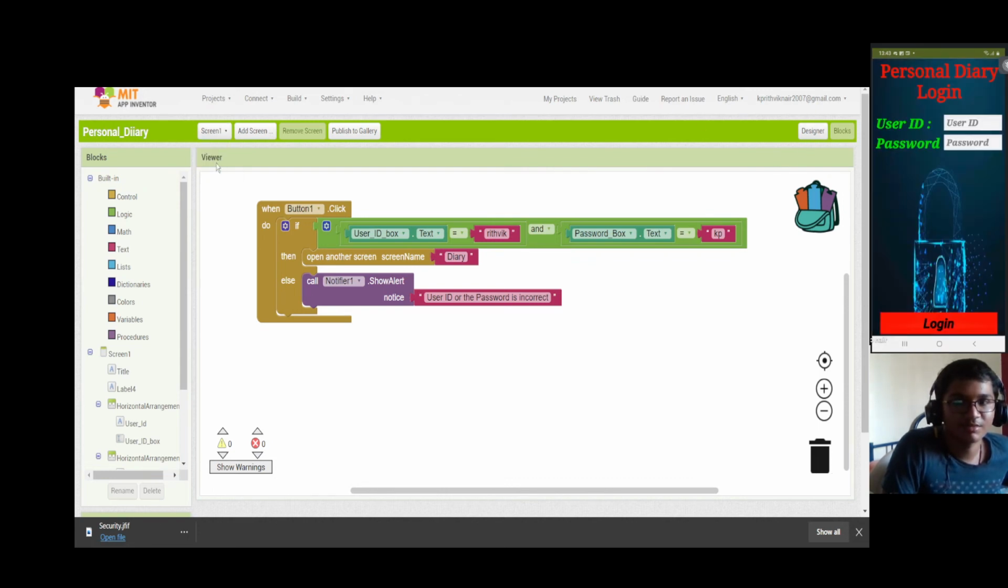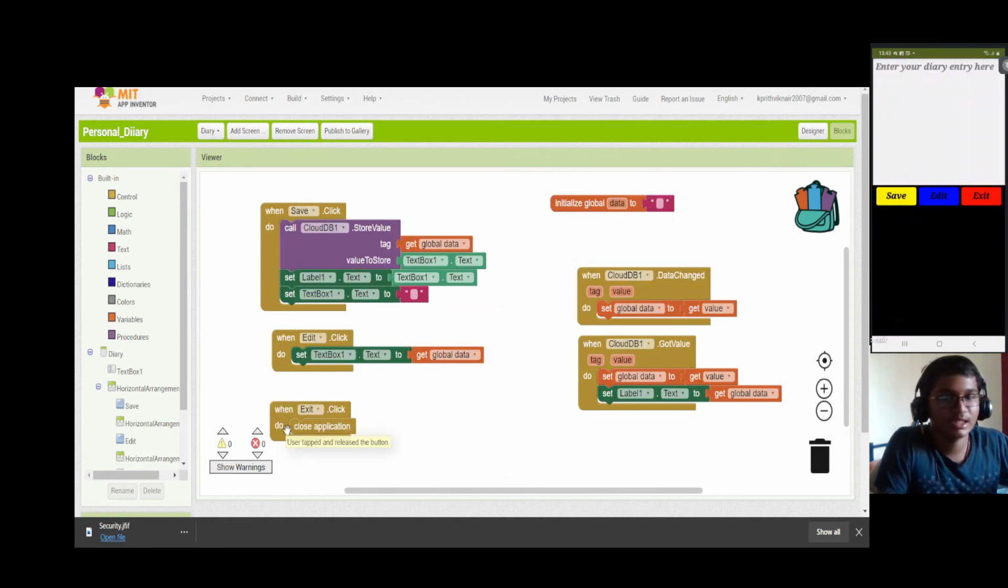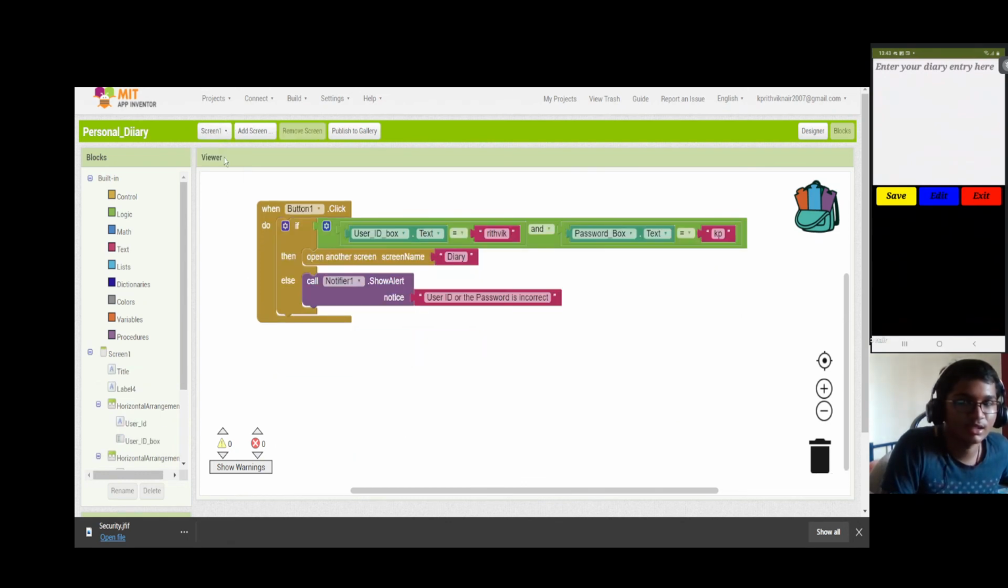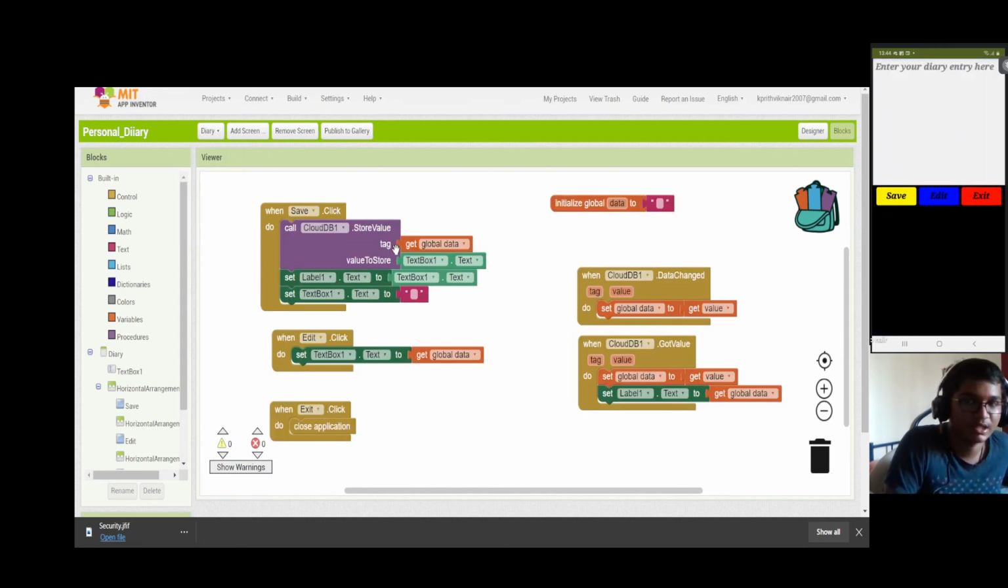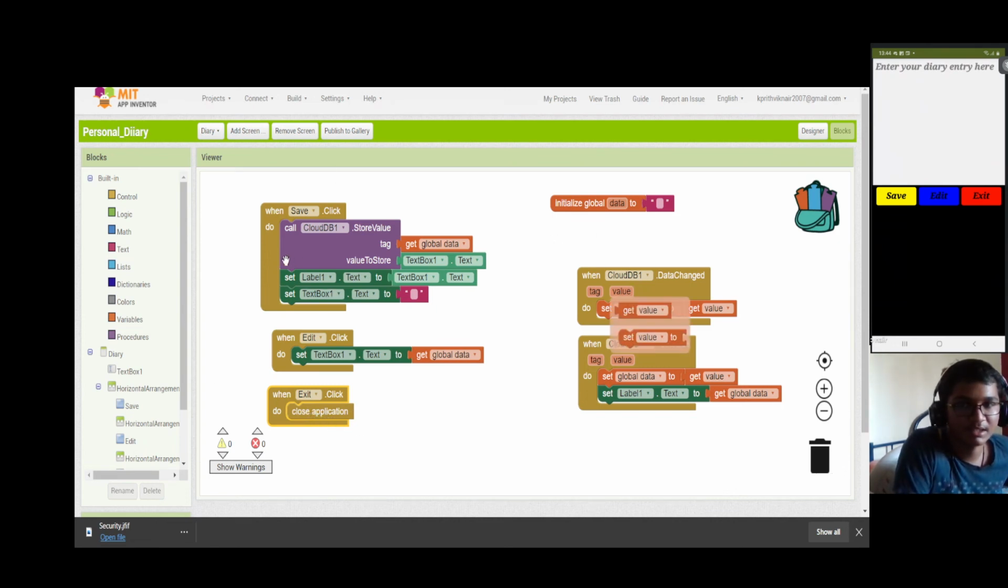So if we keep that, when we click the exit button, it will close this diary screen and open the login page. But we want to close the whole application, the whole app. So we will drag and drop the close application block. Now I will again explain the code.